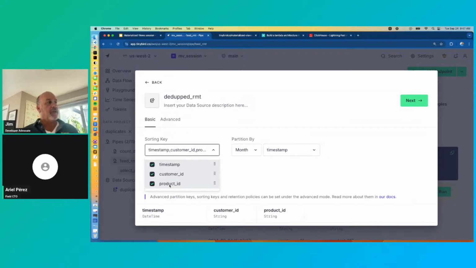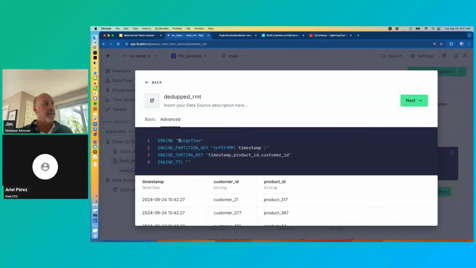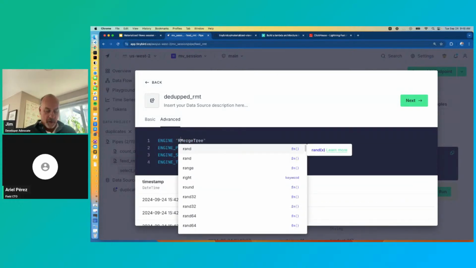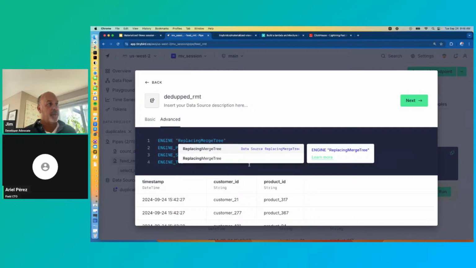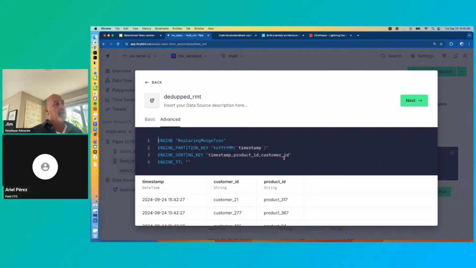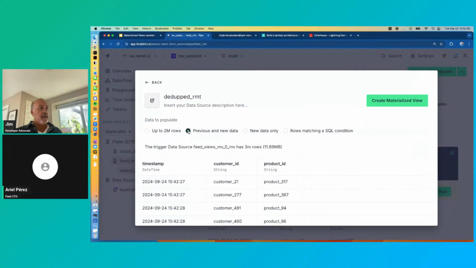Back to sorting keys. I've just been in the habit of changing the order here a little bit. Let's go to the advanced. And this is where you can say, nope, I don't want a merge tree. I want a replacing merge tree. And that all looks good. And let's bring in, I have 3 million rows.